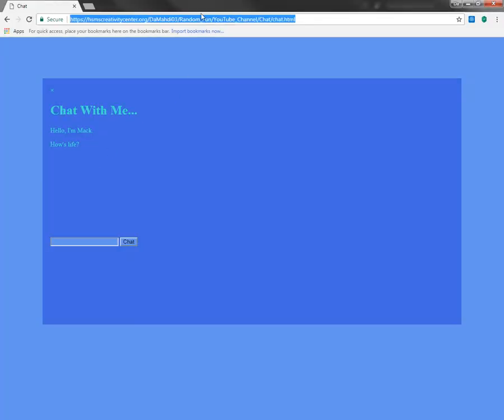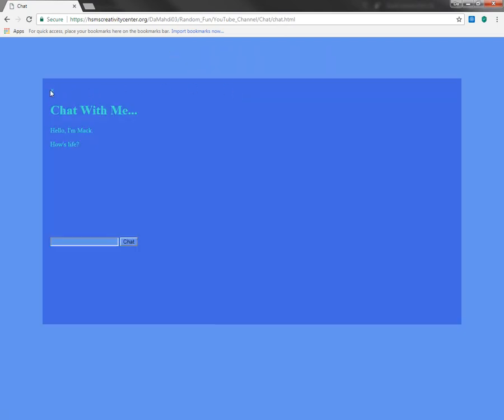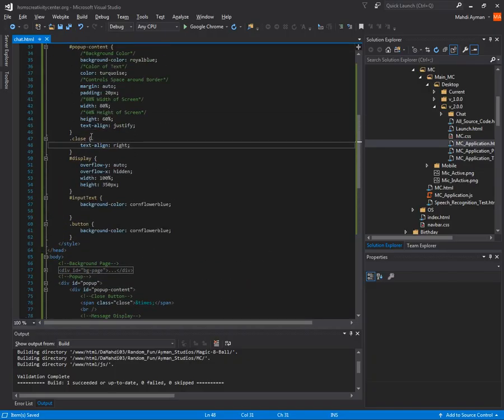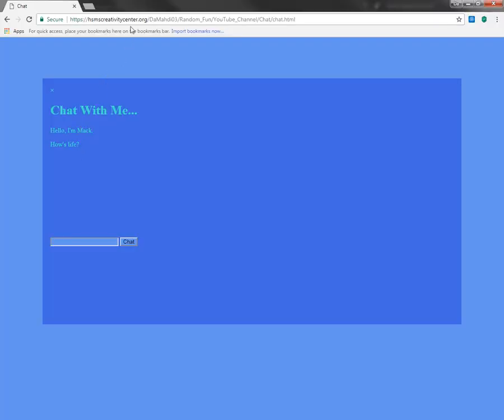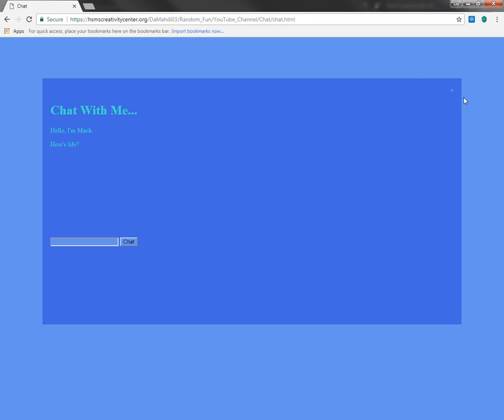Now, if I go ahead and refresh, nope, then it's float right. This is exactly what programming is like. It's just testing and then testing and testing. So now if I refresh, it should be right there to the right. There you go.